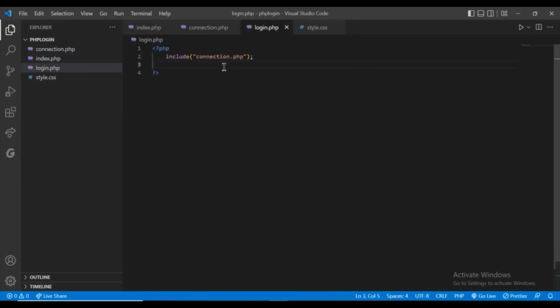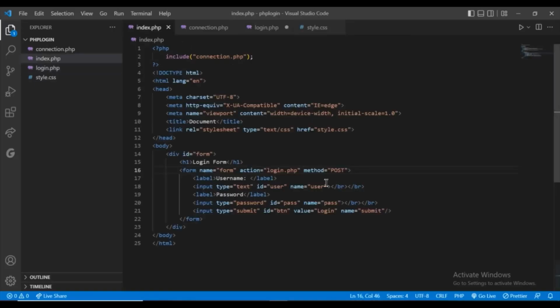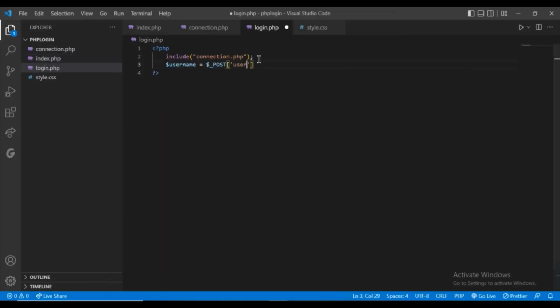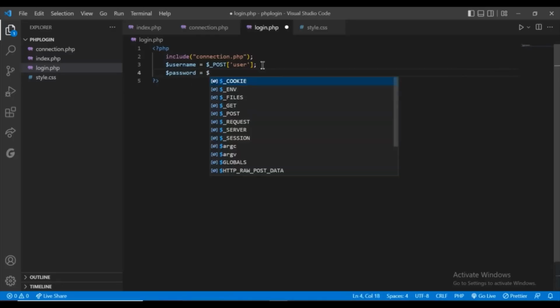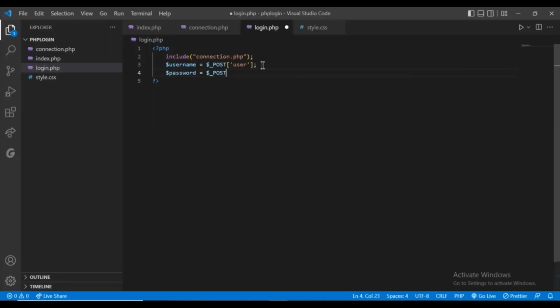Now let us extract the username. Username equals to $_POST, because we are using the method post, so we will be extracting the username through that, and the name of this field was given as user, so I am giving user inside the single quotes. And the next line, password, we will extract it similarly. Pass was the name given to the password field.